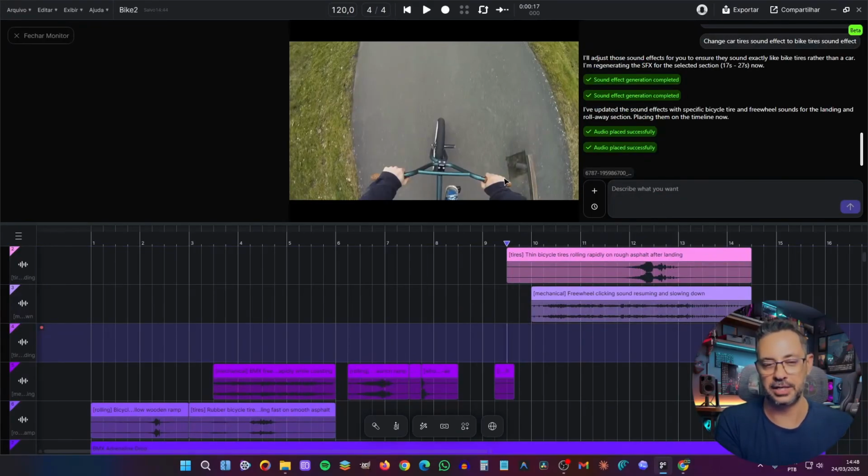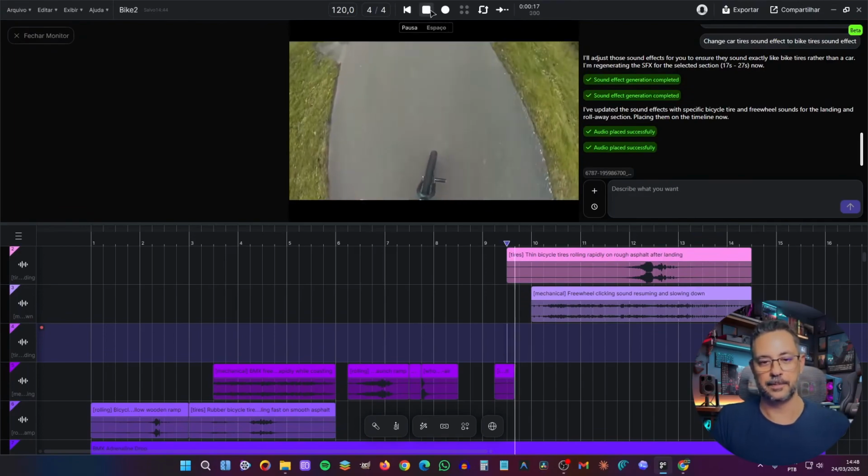So before, I had an audio there that sounded like a car tire, and the idea was to change it to a bicycle tire. Let's see how it turned out.